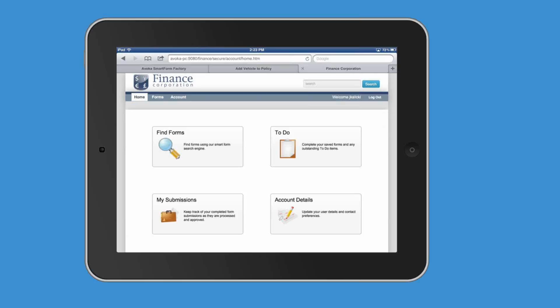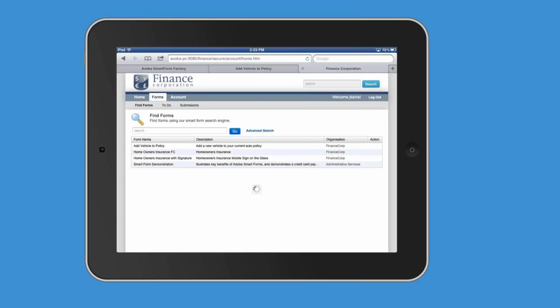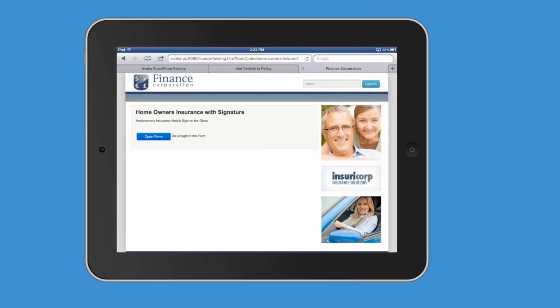So in this case, what we're going to do is open a form around a homeowner's insurance application. So we're going to click on that. Again, I won't take you through the finding of a form. The first thing we're going to see here is what we call a landing page. This is kind of unique in the sense that it allows you to put specific definition around the form or service that's offered here, so I can make sure that this is what I want to go into.